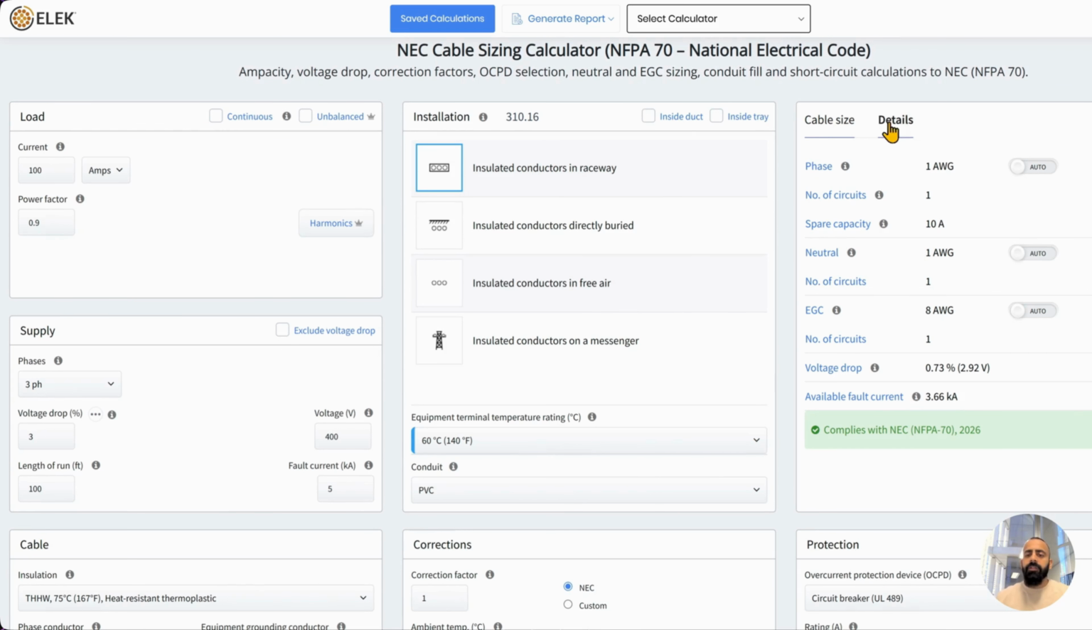In the cable size tab, I can see the phase size and number of circuits. These are automatically calculated: spare capacity, neutral sizing, neutral number of circuits, equipment grounding conductor sizing that depends on NEC Article 250.122, number of circuits for EGC, voltage drop being calculated, and available fault current at the load end of the run.